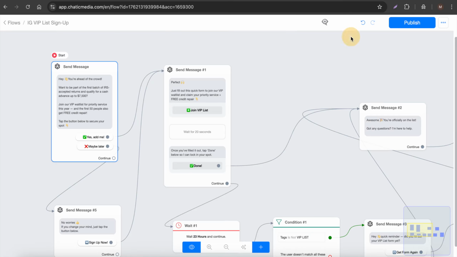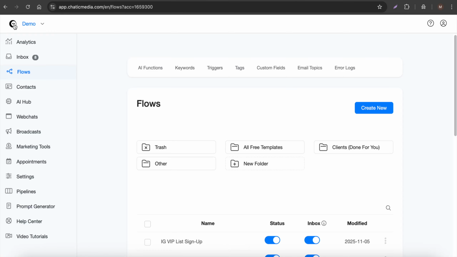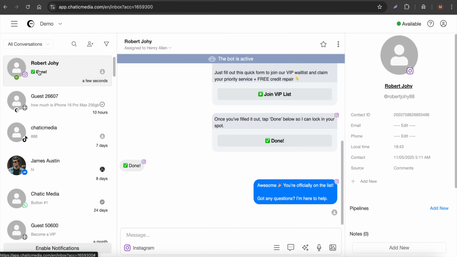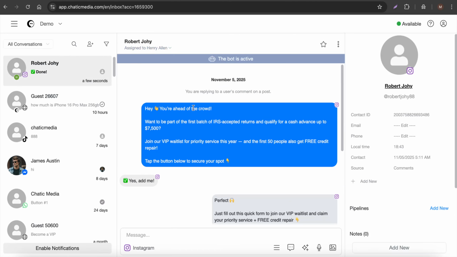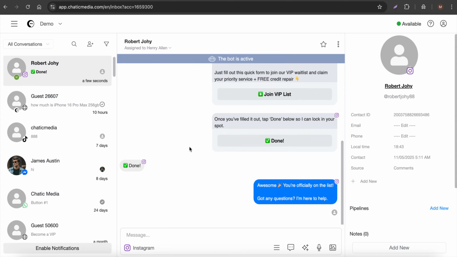Now if you go to the inbox or unified inbox, you can track all this conversation that happened. Go to the inbox, and here this is from Instagram, and as you can see it's assigned to an agent as well, Henry Allen, as they tapped on this done button. Here you can check all these chats that happened, and from here you can even send any sort of messages as you like as well.